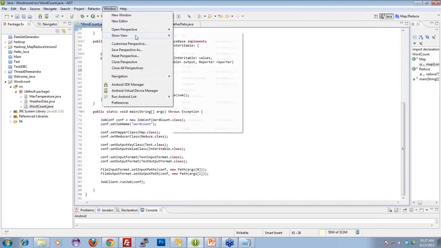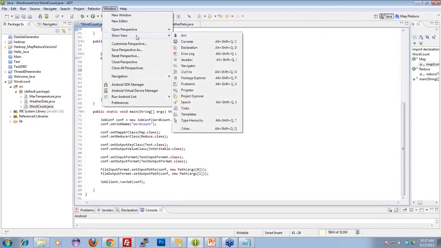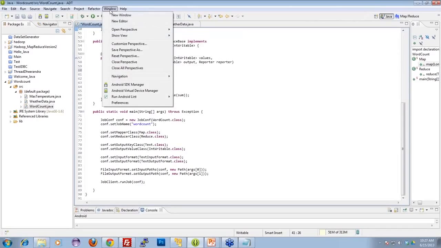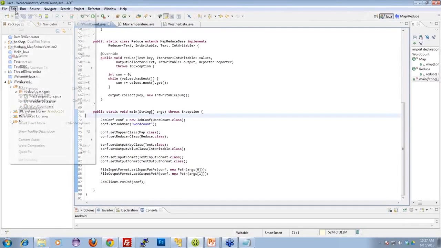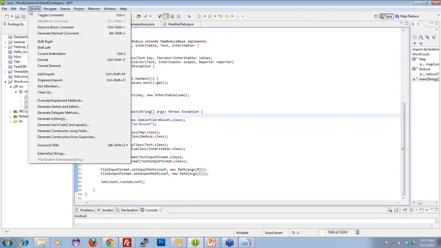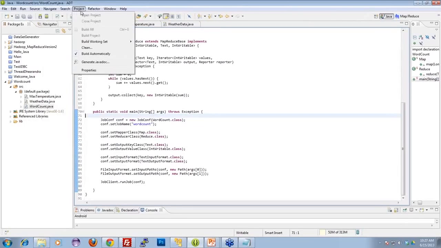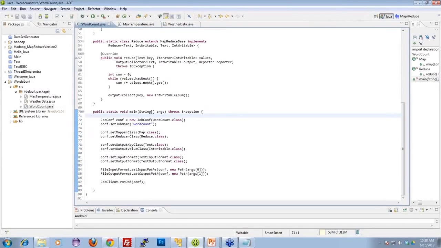Which version of Eclipse are you using, is the question Avinash is asking me. Avinash, I don't know, yaar. There is some version which works well, so I use that one. But don't worry, I'll tell you, Avinash. Just give me one second. I'll tell you which version. I know how to find the version.